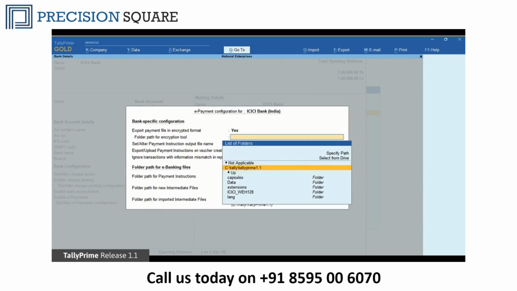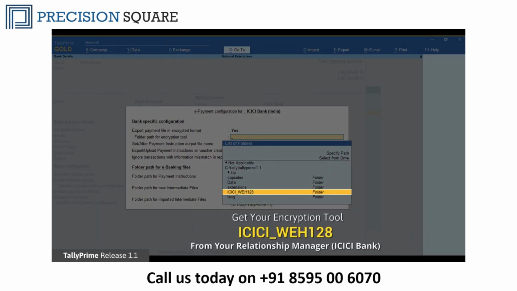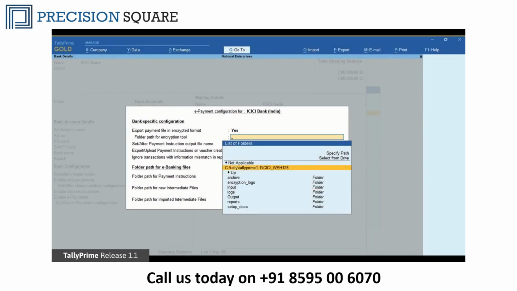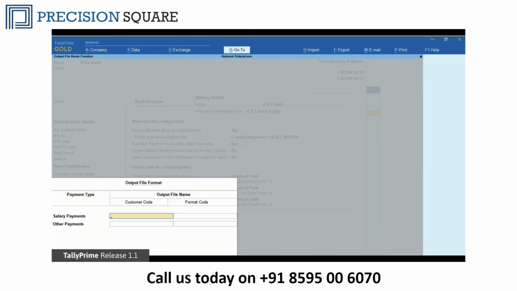The encryption of payment file is mandatory for uploading it on ICICI Bank portal. You need to avail the encryption tool ICICI_WEH128 from your ICICI Bank Relationship Manager. Enable Set or Alter Payment Instruction Output File Name in order to set the name of the output file name.